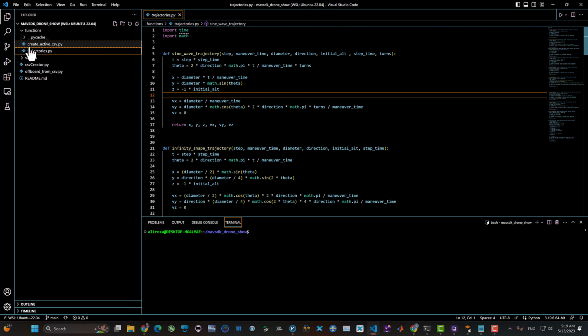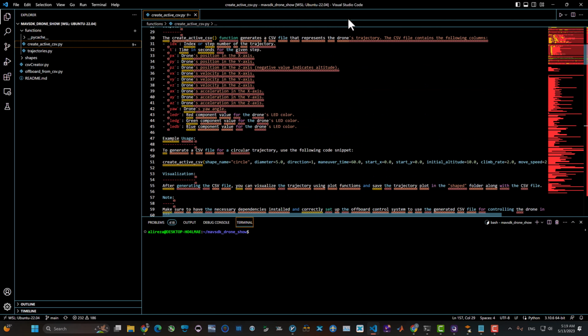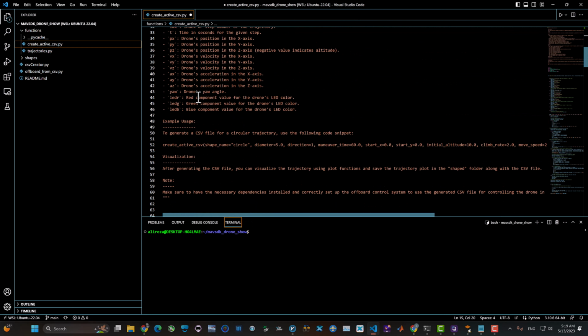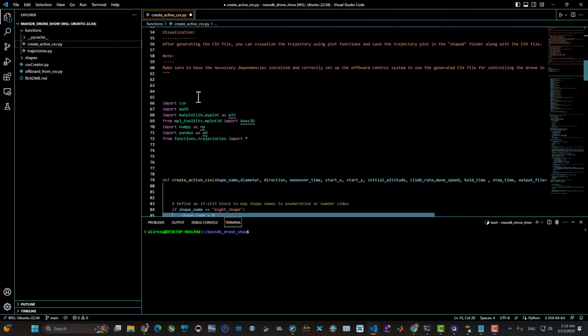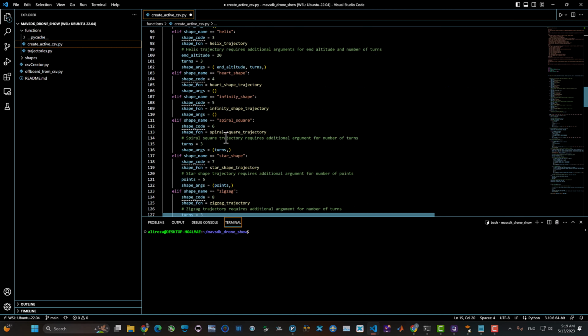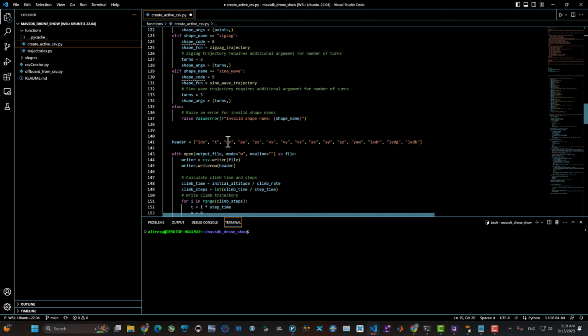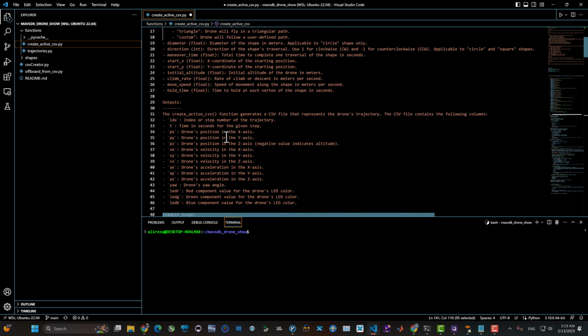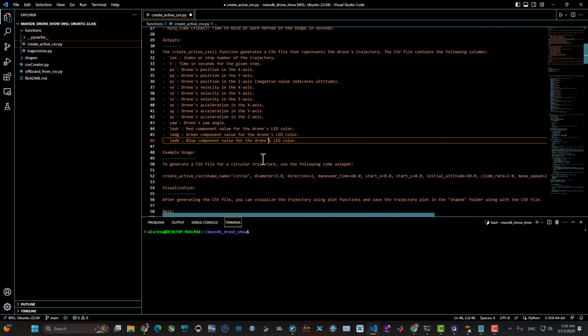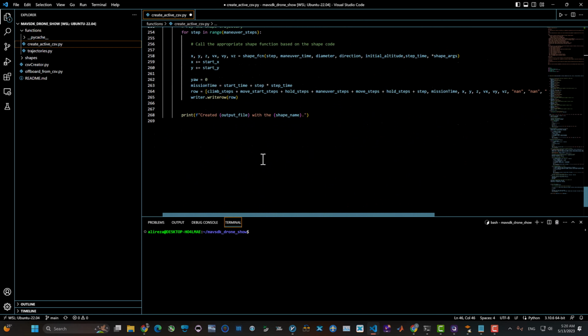There's also another file here called create active CSV. This Python file will be called by you, and this will actually create the CSV file needed for the offboard control. There is a structure here for the CSV: the index, time, position, velocity, acceleration, and there is documentation in this comment section below if you want to create anything based on your need. So we're going to send the position, velocity, acceleration, and LED colors to the drone using this CSV file.